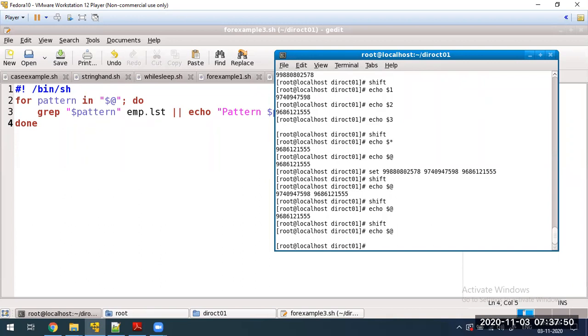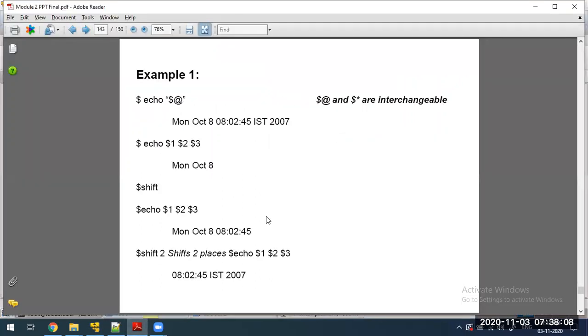Shift left is nothing but, if there are three values, you remove the first one. Shift once again, remove the first value which is there. That is how this works: it shifts the arguments.